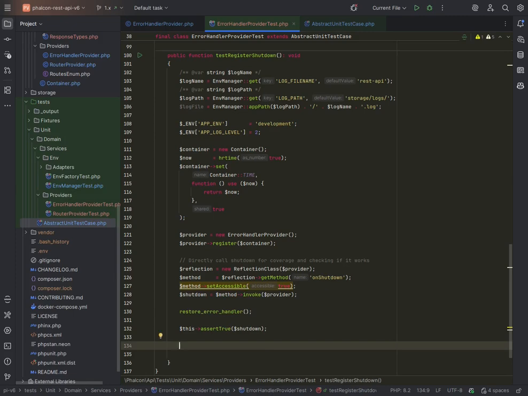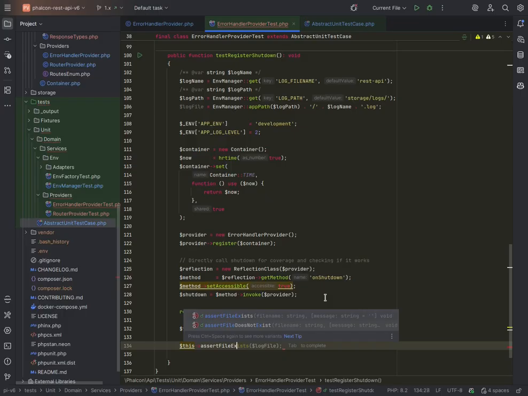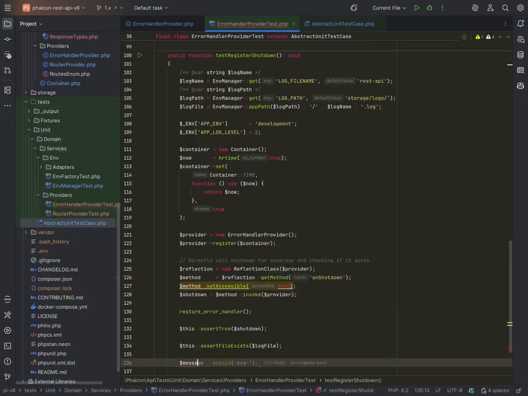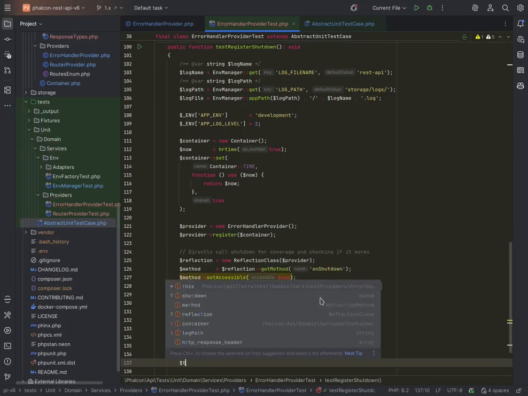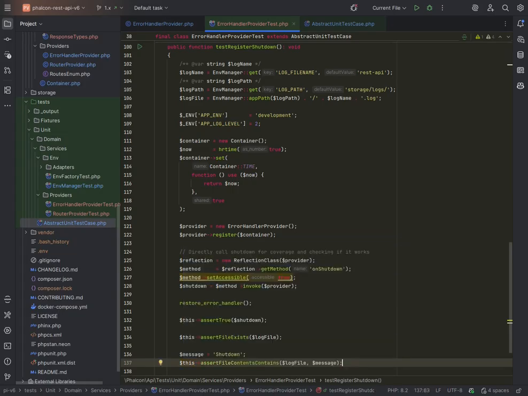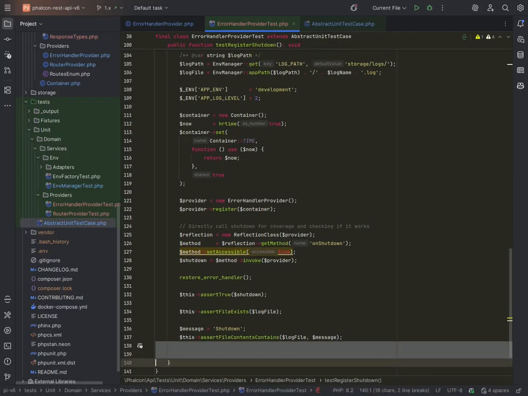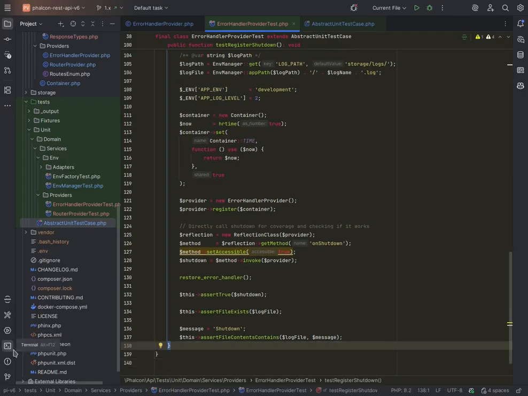So now we need to register, restore the error handler, and then this assertTrue of shutdown, and then we need to do this assertFileExists of the log file. Message equals shutdown, and then this assertFileContentsContains that, and that should be okay. Let's have a look.